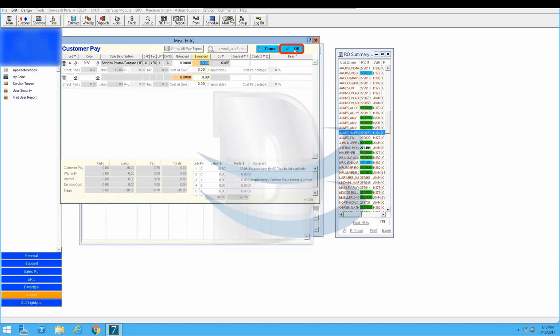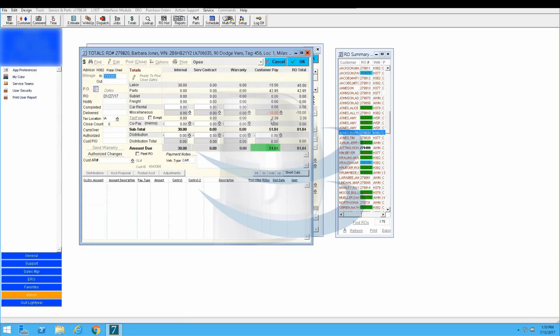When you are done, click OK, and it will take you back to the Totals window. This will apply the charge or the discount in the Customer Pay column, and you are done. Congratulations! You have successfully learned how to enter miscellaneous charges and discounts in the Totals window.